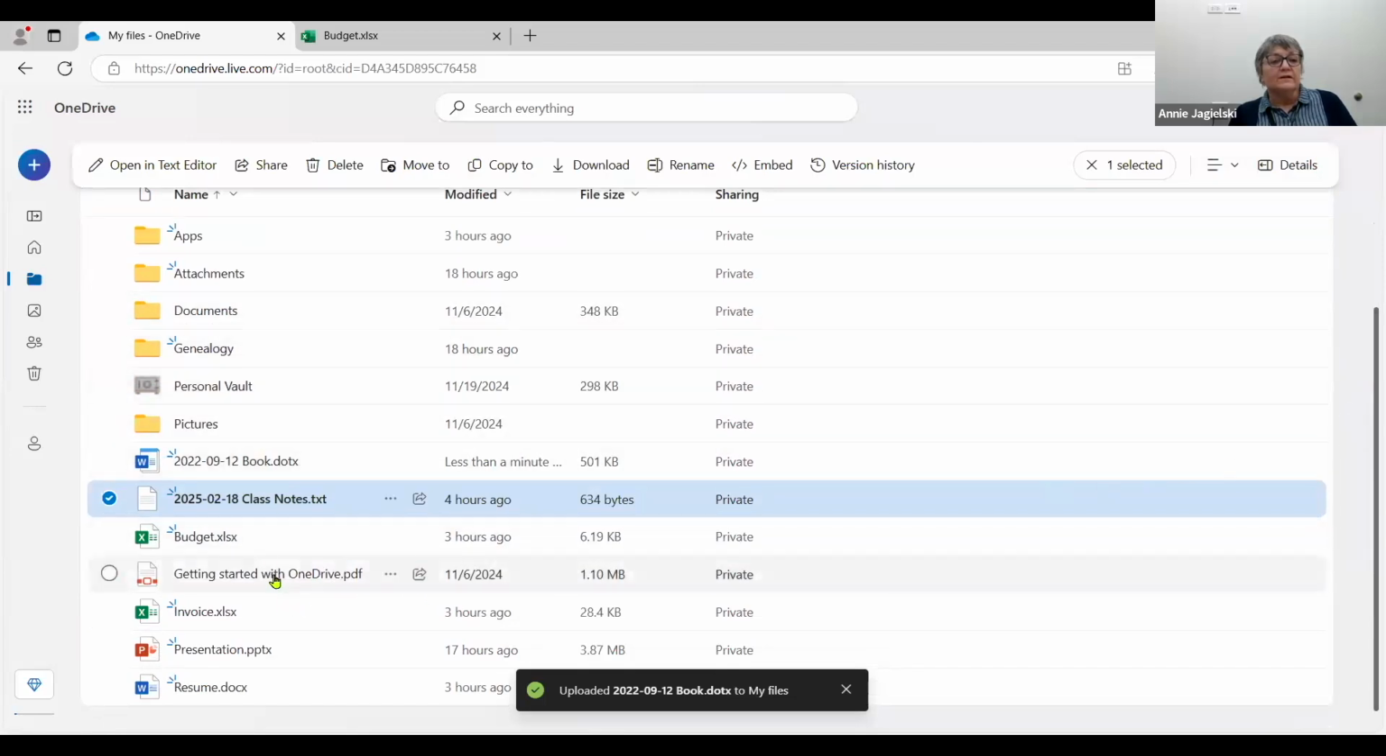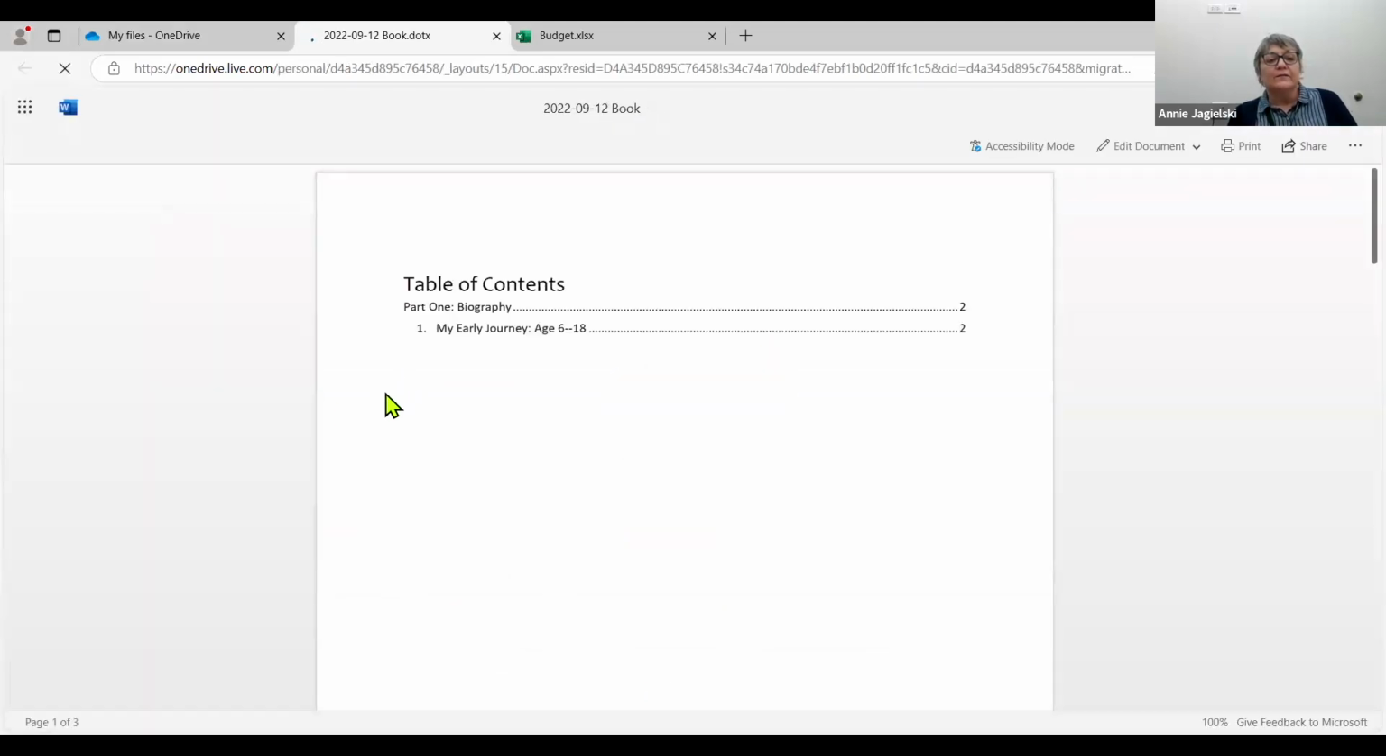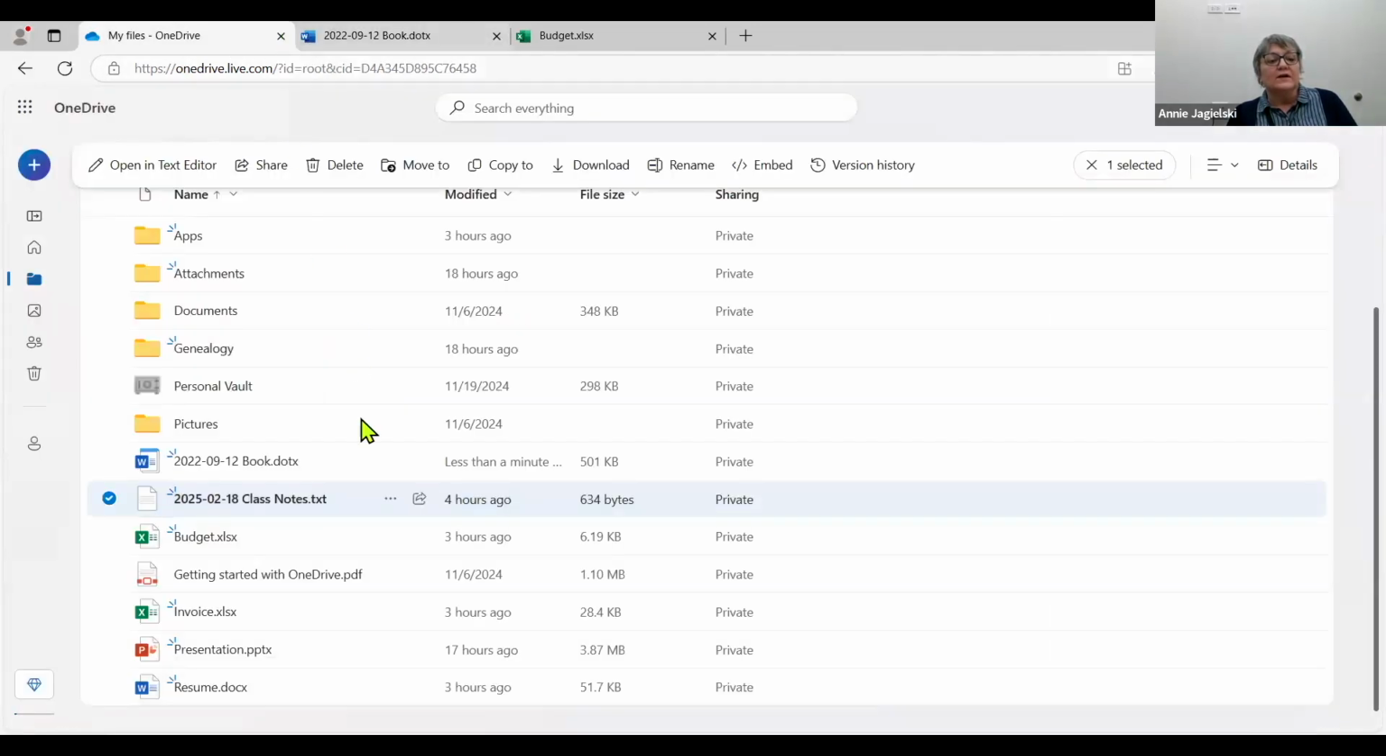I've got to find it. I think this is class notes, the one I just did. No, less than a minute. Right here, it has a little crown on it. I can click on it. I can see it. There it is. If I wanted to go back, I would just click on the browser. This is browser based. Then what can I do with this?